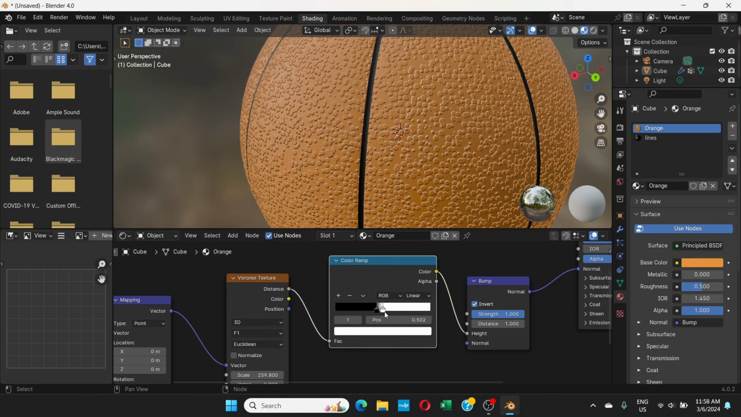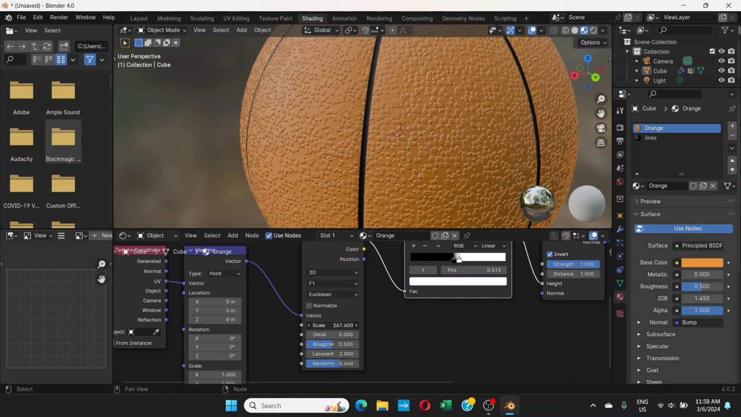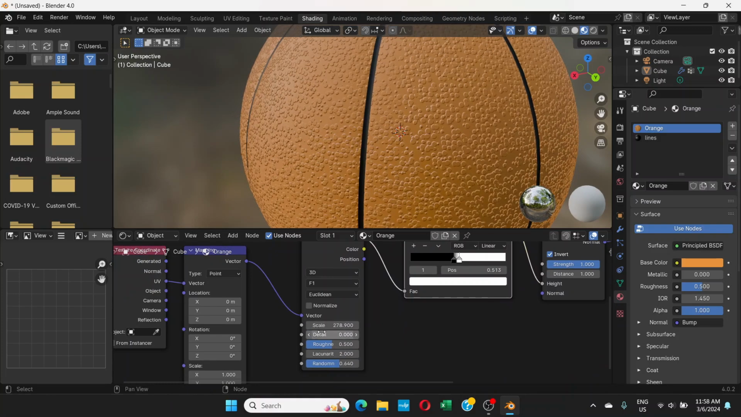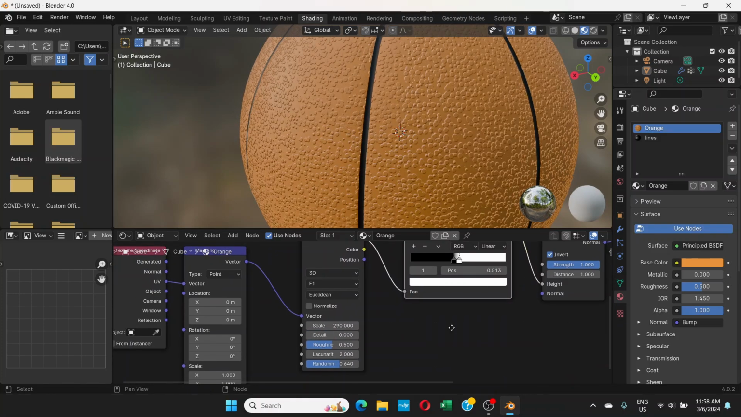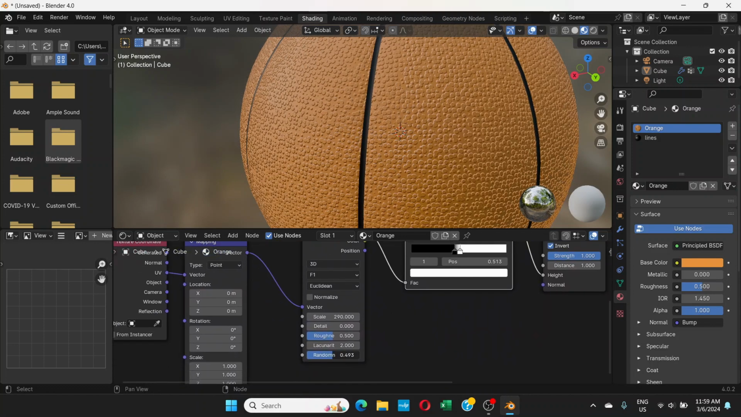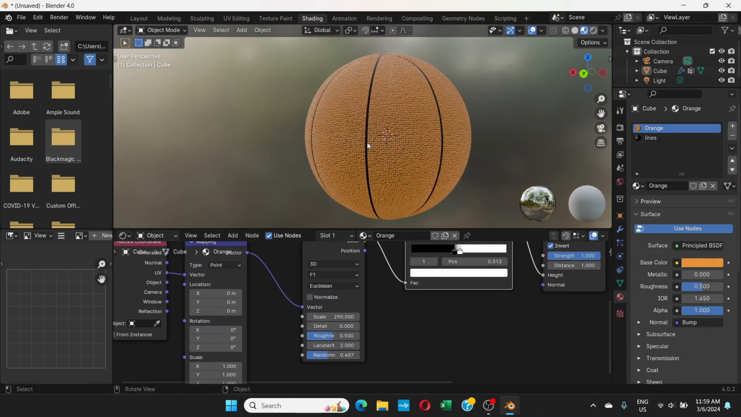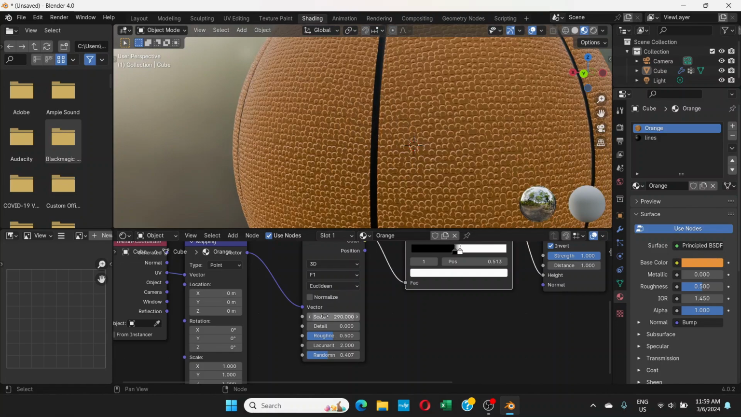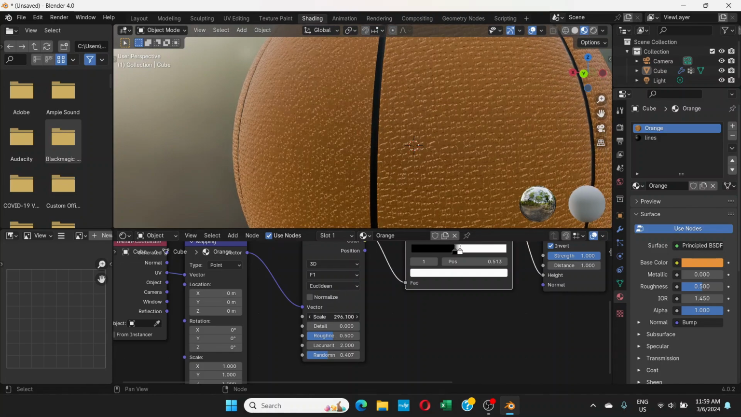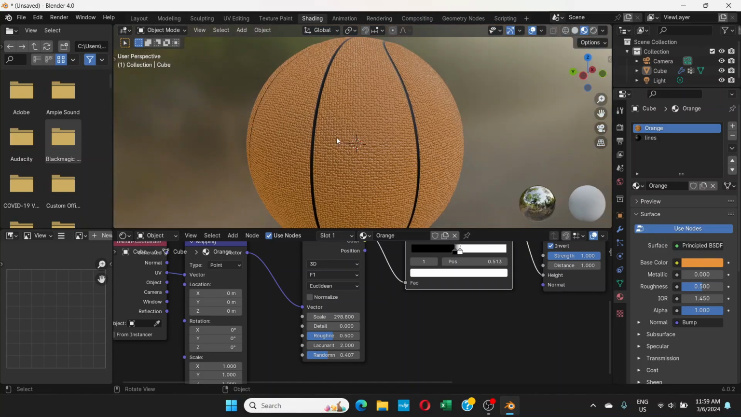Okay, it's gonna make it a little round, the shapes, the bumps. Okay, after that we're gonna scale it up even more. And the randomness would be a little down. Okay, that looks good. We can even scale it up more. Okay, that already looks good.